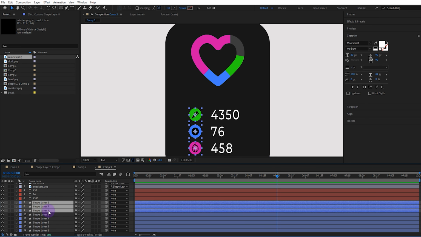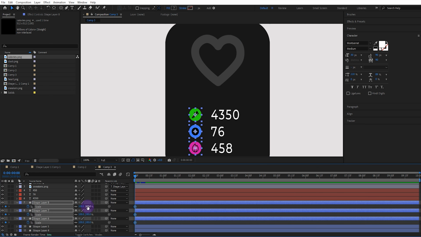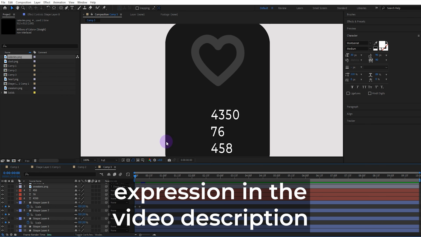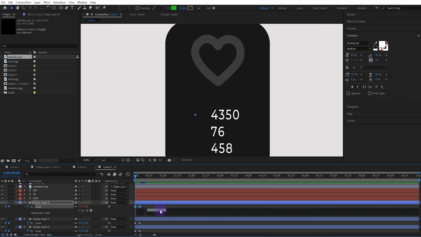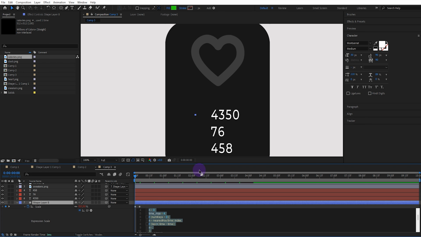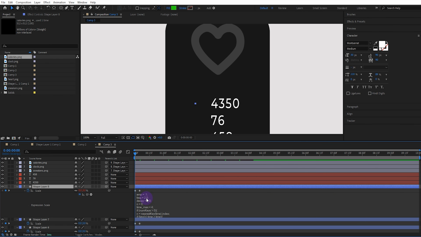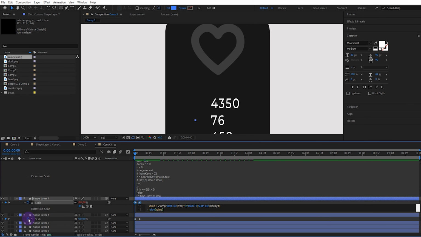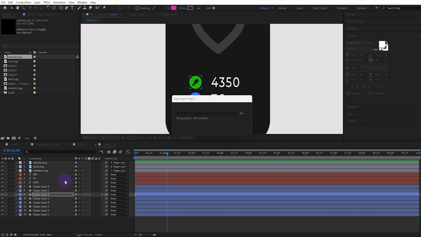Now, scale the ellipses. Start their keyframes and set the scale value to 0. Go forward 5 frames and set its value to 100. Then copy this expression, click the Scale keyframe button while holding down the Alt key, and paste it into the window that opens. You can adjust the frequency and decay settings according to how you want the animation to look. Then copy this expression and apply it to the other scales in the same way.